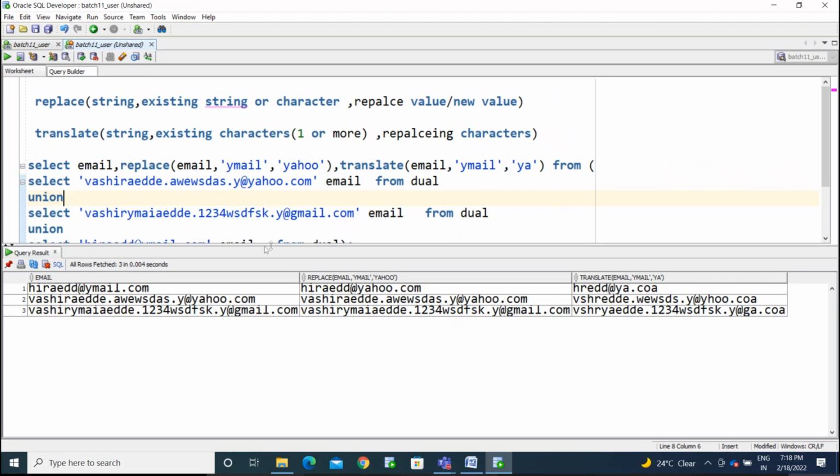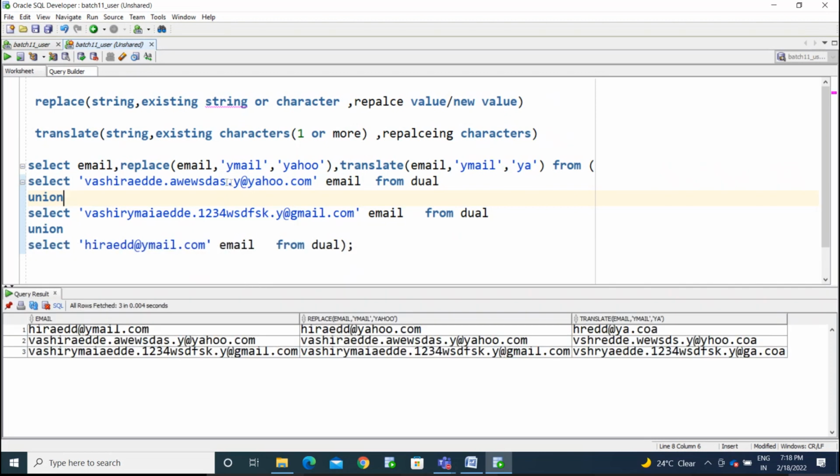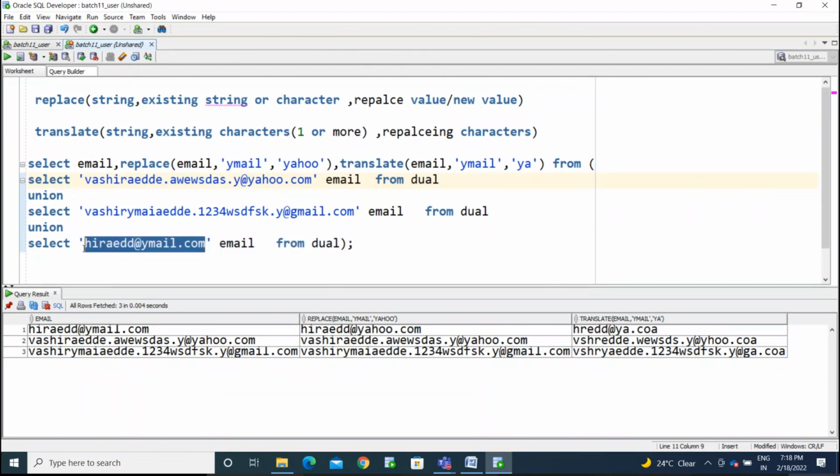This is the task. For every email you will see that in this one we get 3, in this one also we get 3, and in this one we get only 1. So if you want to find out the number of characters in any string, use some logic for this. So this is about the character functions.